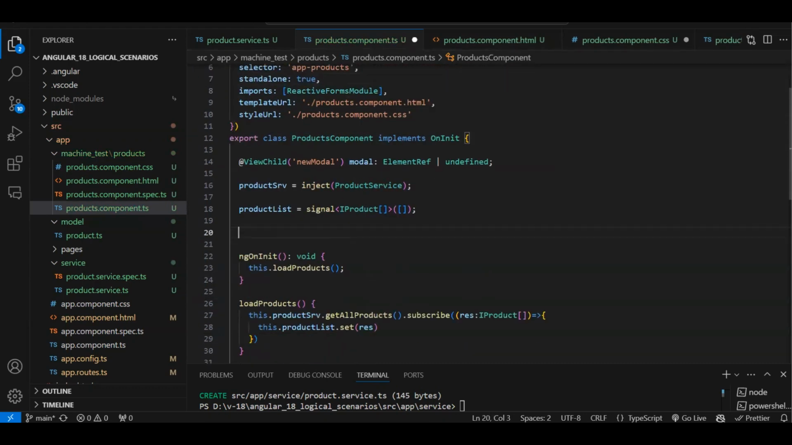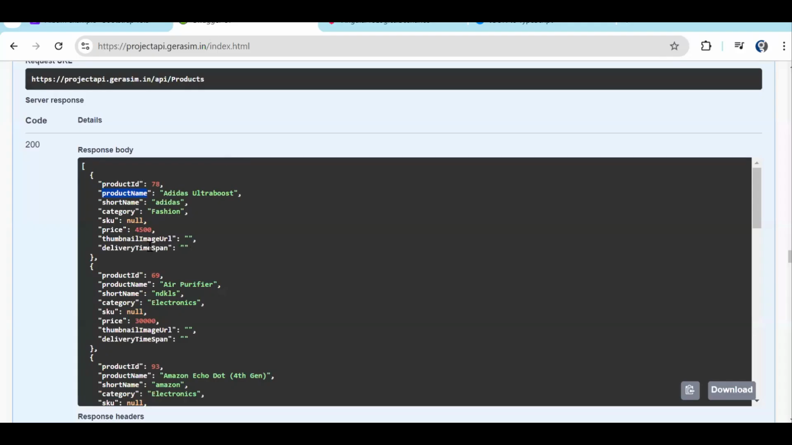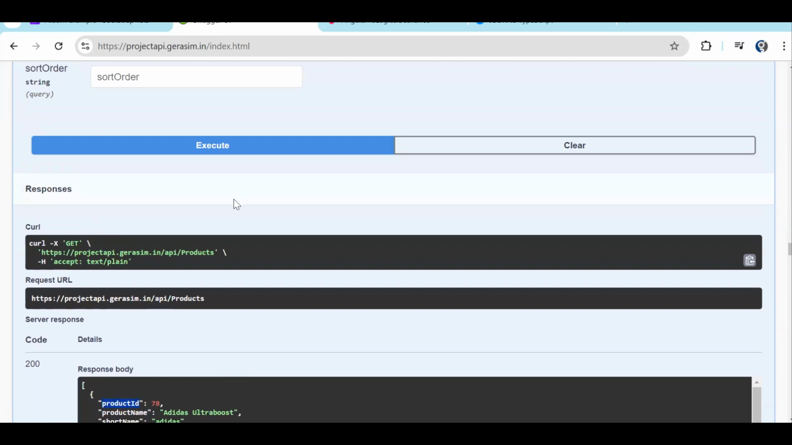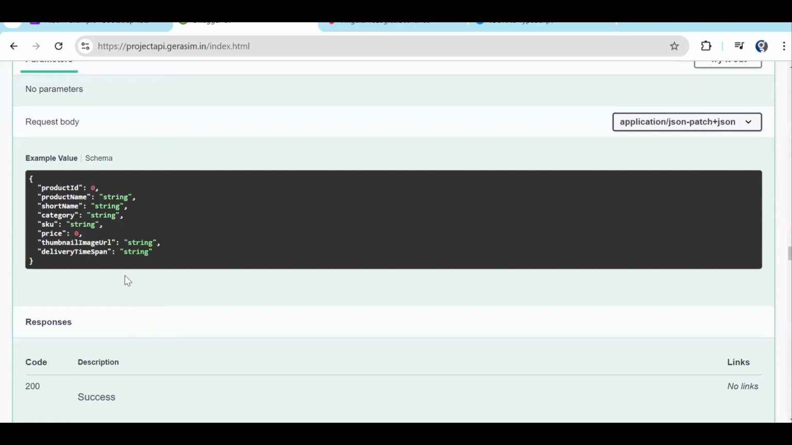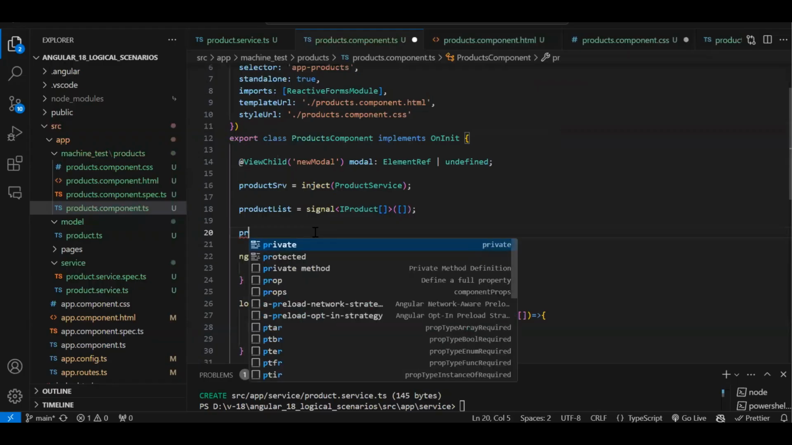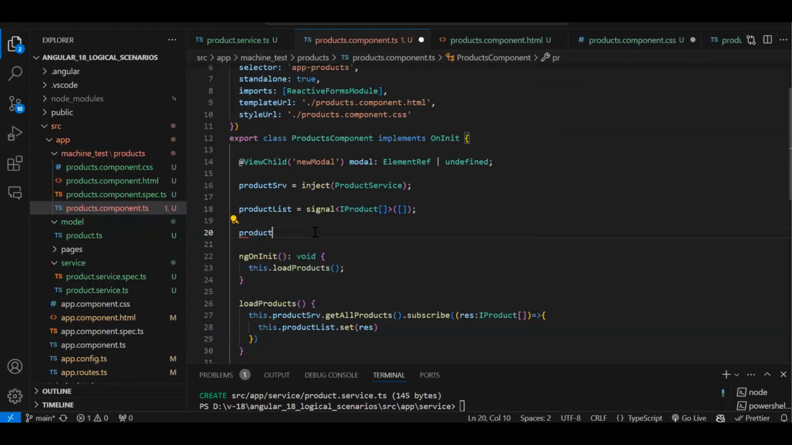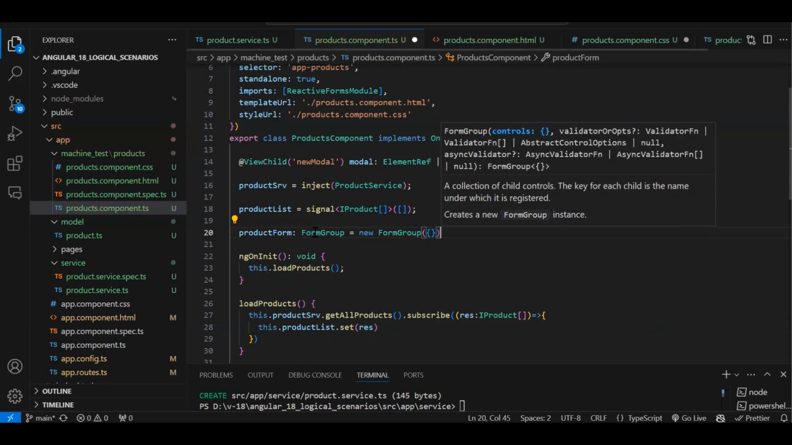So whenever we create the form, the control name should be this only. Whatever the property names we have in the post API, only those control names we should have. Fine. So let's create it. productForm: FormGroup = new FormGroup. By default, I'm just initializing it with empty.